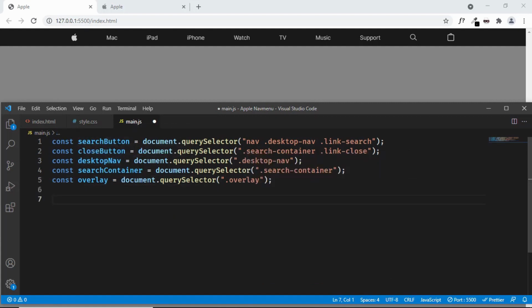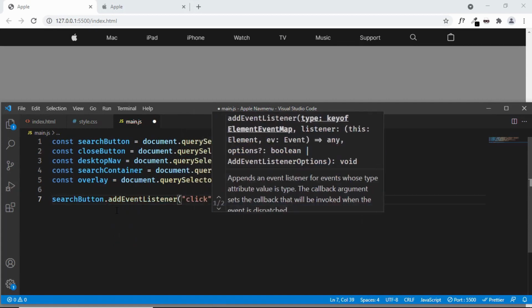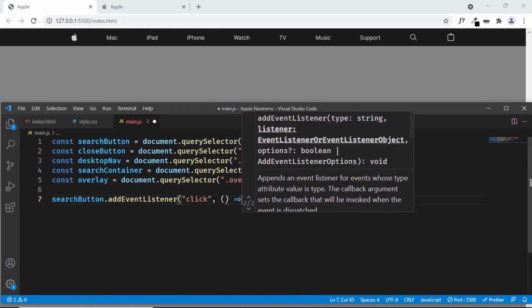Alright, now let's add an event listener to the search button. So I'll just type search button add event listener, and we will type click over here. Now when we add an event listener, it will check for an event, and when we have the click event on this search button, it will execute the code that we have in our function. So let's create an arrow function over here.